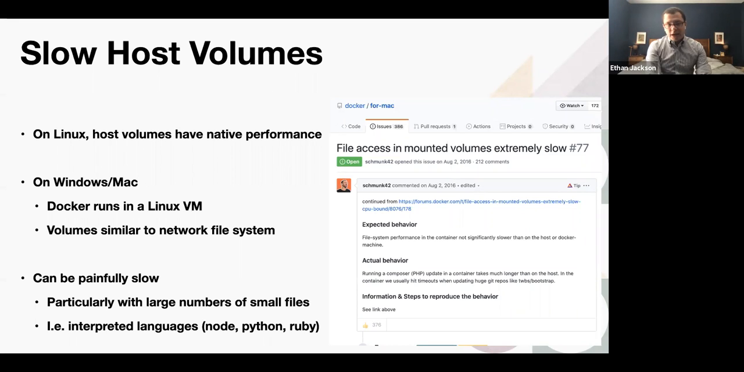Host volumes in Docker are pretty slow. The issue is on Linux, they have native performance. It's just a directory that's mounted in multiple locations, and that performs well. On Windows and Mac, Docker runs inside of a virtual machine, a Linux virtual machine. That's how they get it to work. And volumes are implemented with something that looks a lot like a network file system. It's called OSXFS on Mac. I can't remember what it's called on Windows.